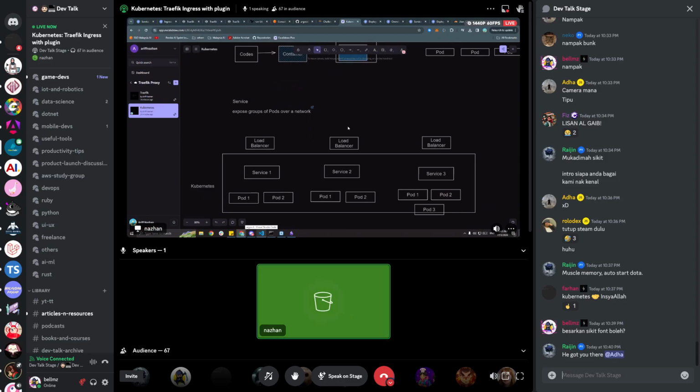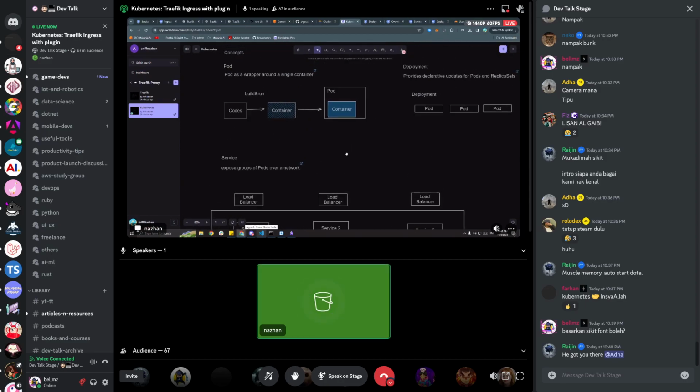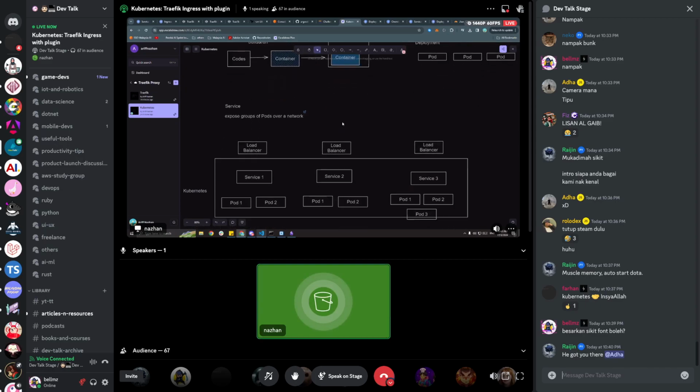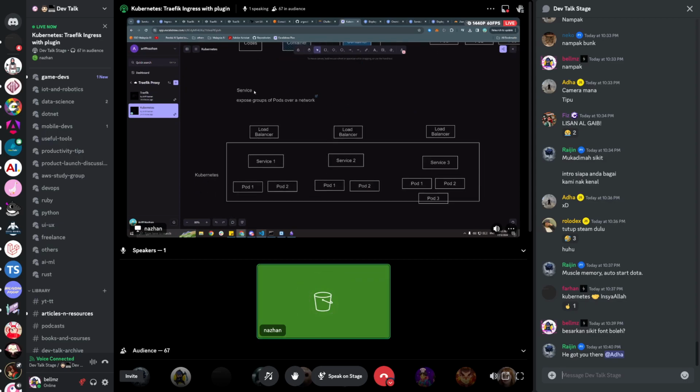Alright, and then okay, the third one is service. Let's say kita dah buat deployment, kita nak replicate pod ni kan. So dalam pod ni ada container kan. Now how the user outside of Kubernetes network tu nak get into the pod, macam nak access pod tu kan. So sebab tu they have another resource name called service. The service ni they expose group of pods over a network. So it means bila kita buat service kan, dia akan jadi a single network.